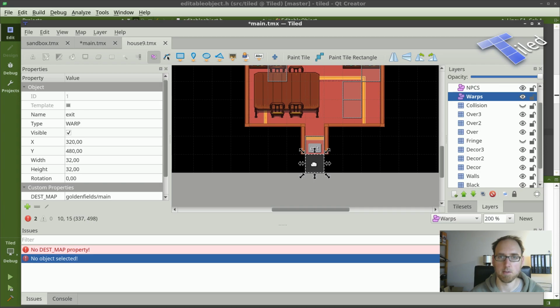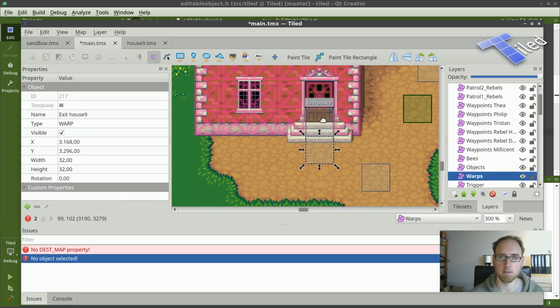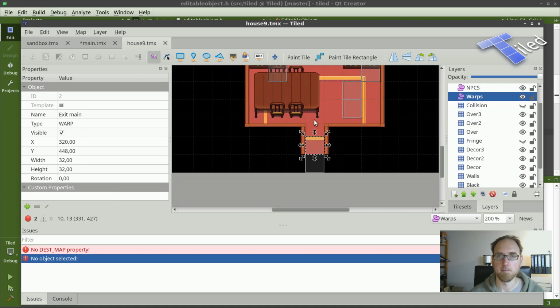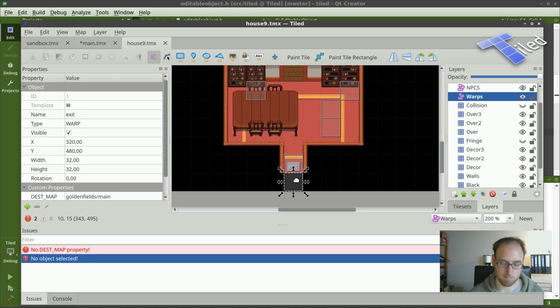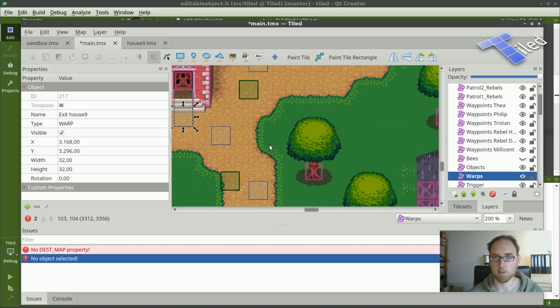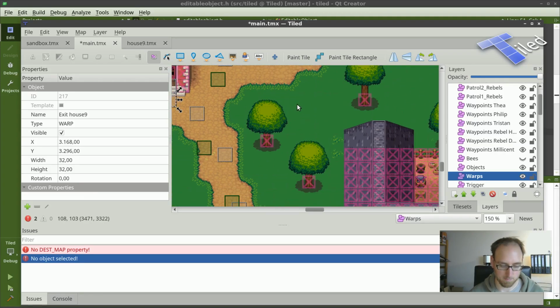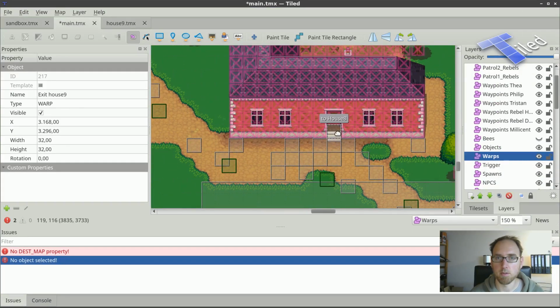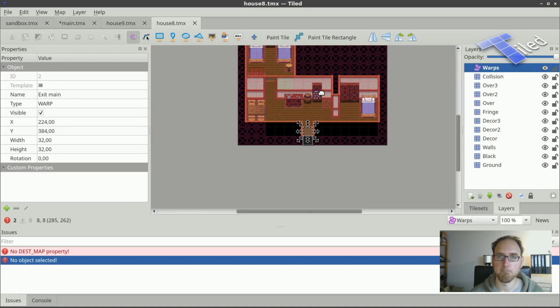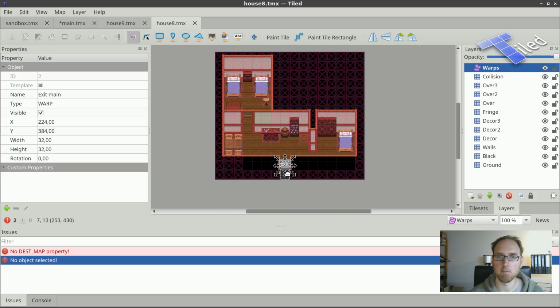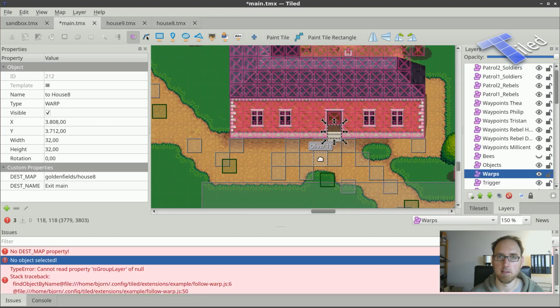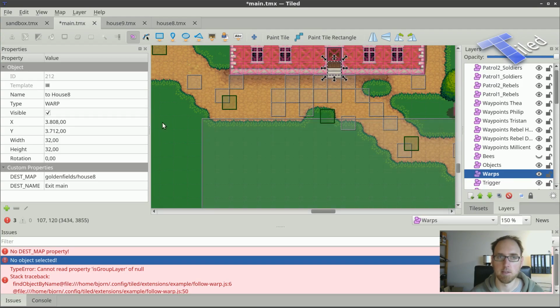So I select this object to jump back, right? The other object is the warp. So now I can just go into each house, do Ctrl F, and it opens that map. I can go back using this link.